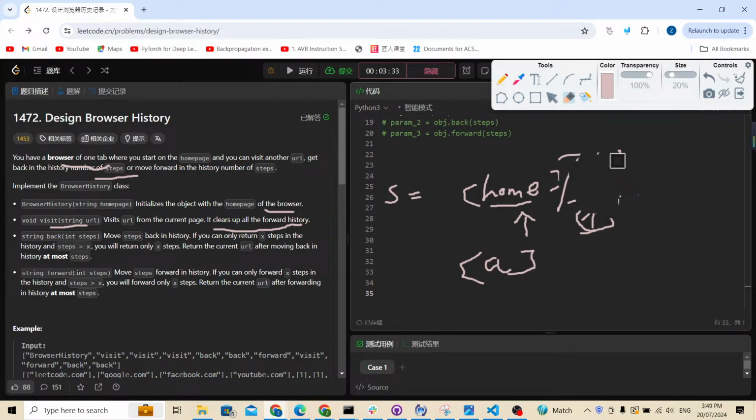So what about the next operation? If I have a forward, what am I going to do? I just check this A. If my forward is 1, I just want to check how many A's I have. So if I have an A, I will just pop it from the queue.